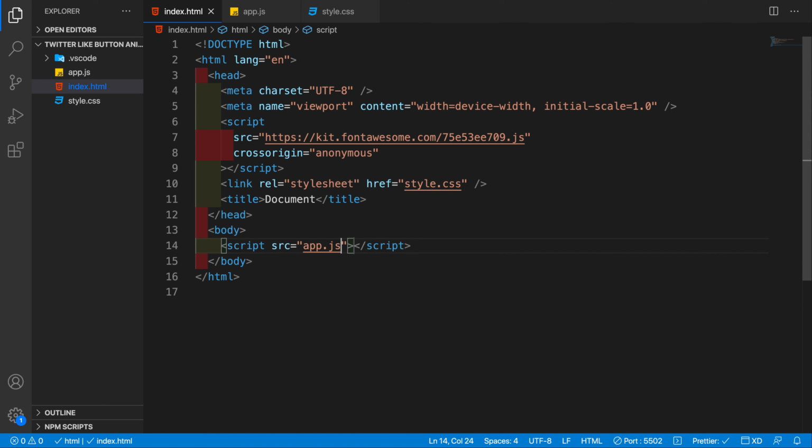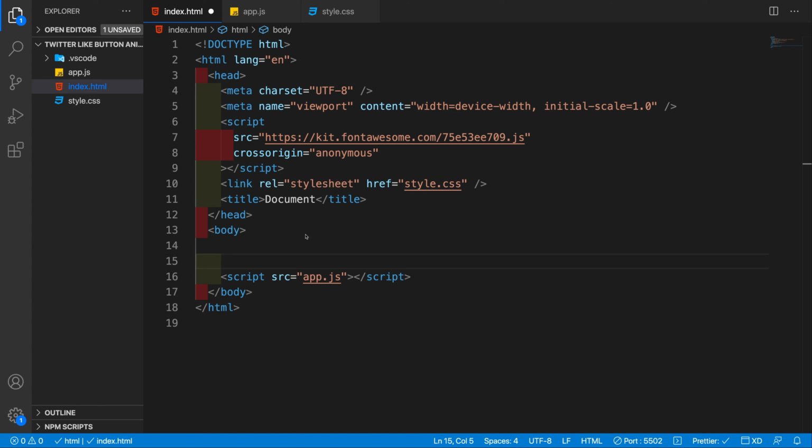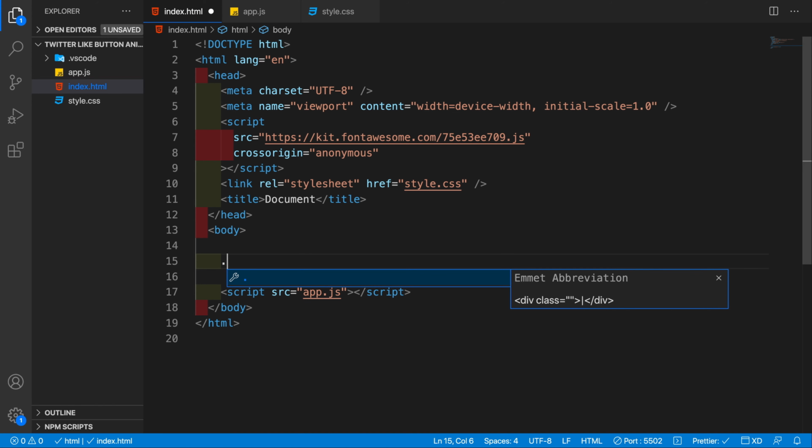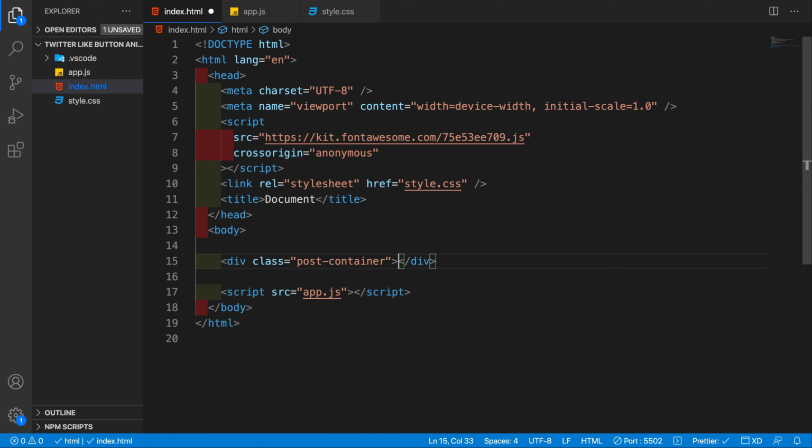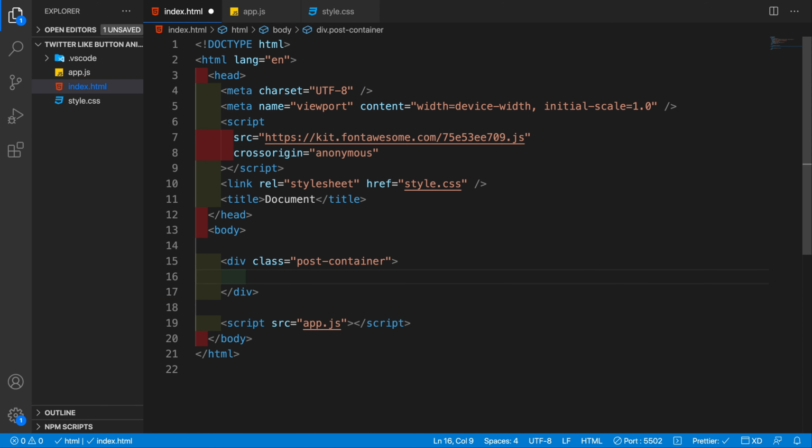Okay, now let's get started by creating our HTML. For this, I'm going to create a general container. I'm going to start with a dot. If you press dot, you can see Emmet kicking in, telling me I'm going to create a div with a class, and we're going to name this class post container. Within our post container, we're going to create another div with a class of avatar.